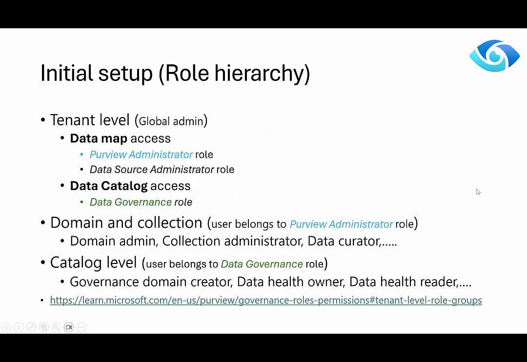But before going further, I would like to tell you something about the change in role permissions. Here you can see three levels of permission. The first one is at tenant level. So as a global admin, you need to assign a user to an out-of-the-box role.